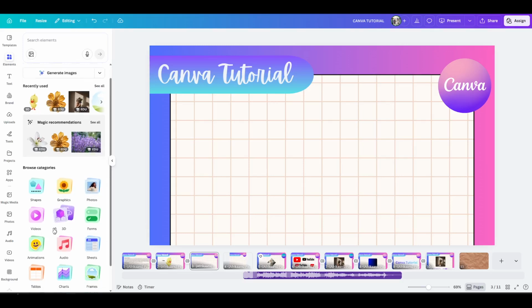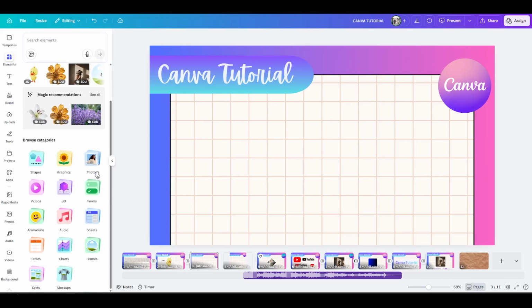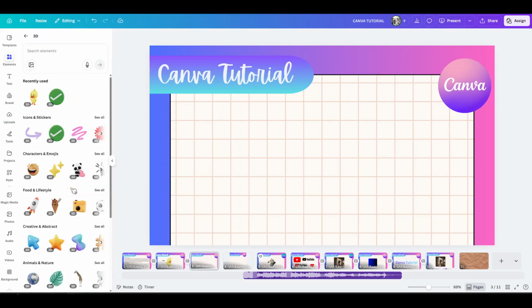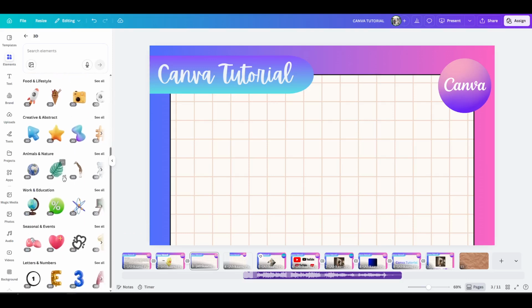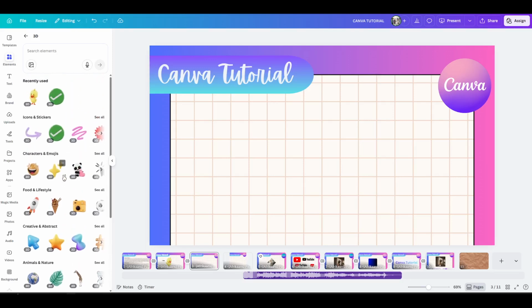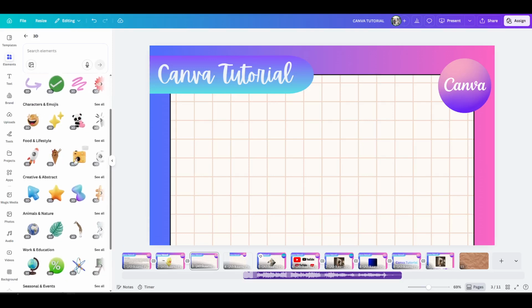Find the category labeled 3D. Depending on your screen size and recent activity, you may need to glance through the category list to spot it, but it will be there. Select 3D to switch the panel to a curated collection of three-dimensional graphics ready to drop into your design. You'll see a variety of styles: playful, realistic, minimal, glossy, so you can match the vibe of your project without hunting all over the place.